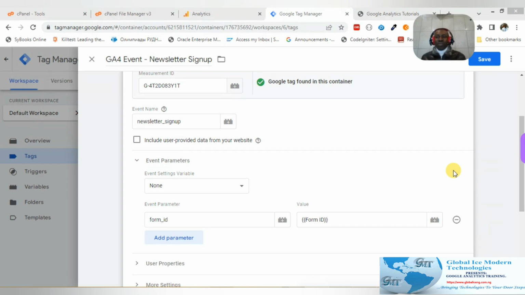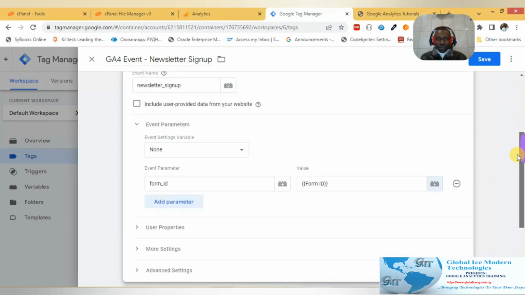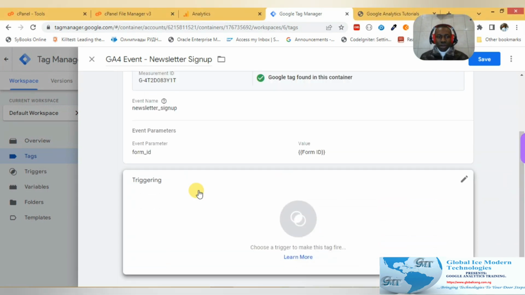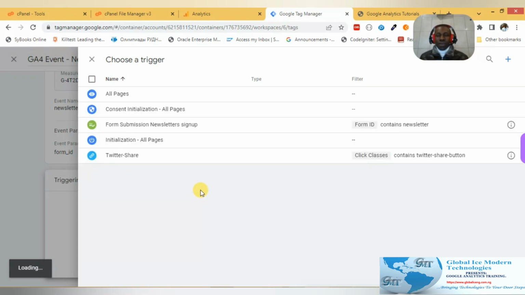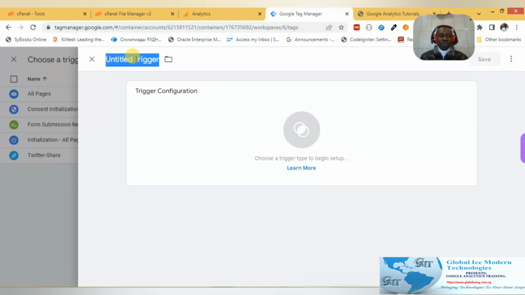All we need to do now is to decide when it is actually going to be fired. For that, we are going to do a new trigger. So we will scroll down to the triggering panel. We will click on triggering. This opens the trigger configuration panel. We will click on the plus icon. And then we will give our trigger a name.